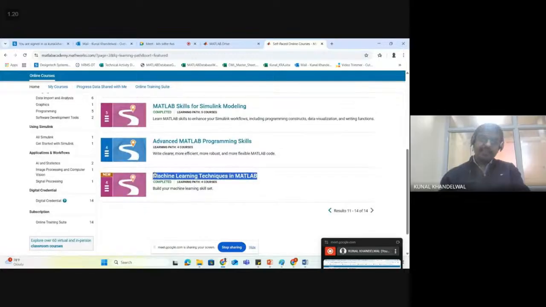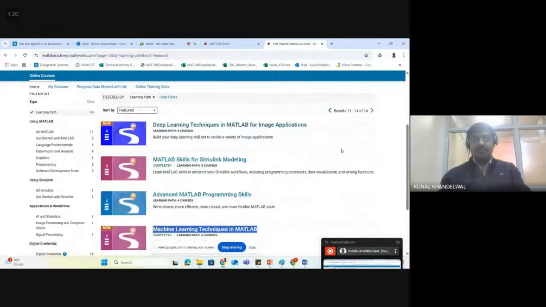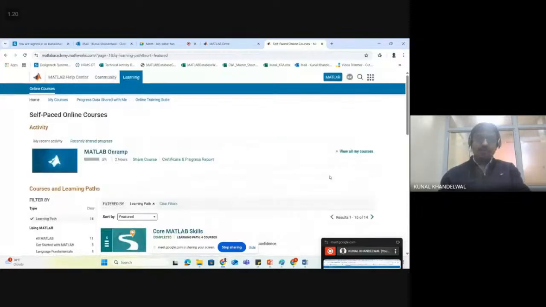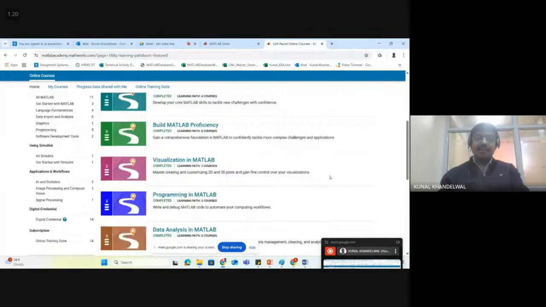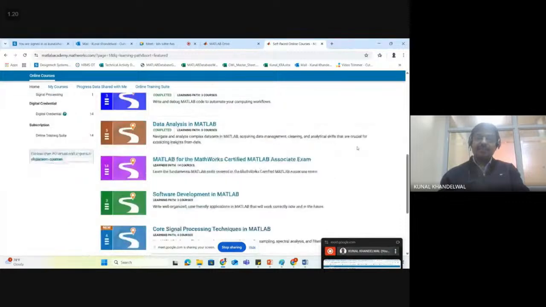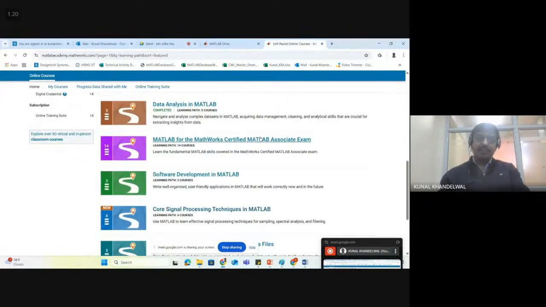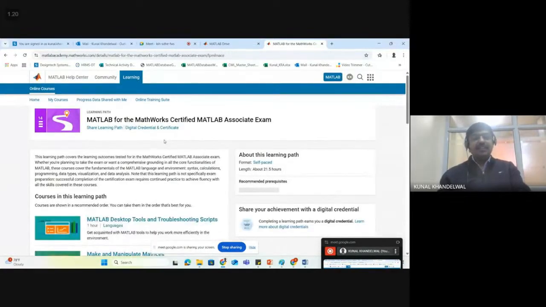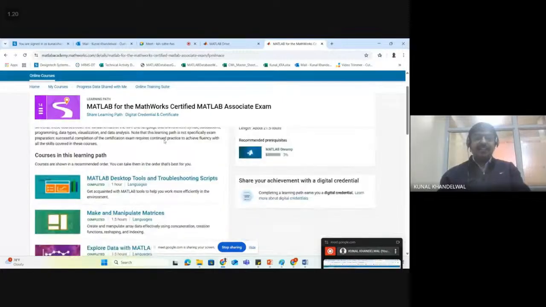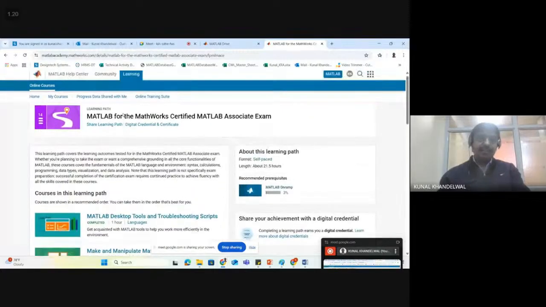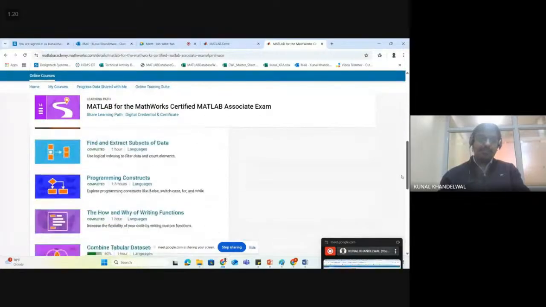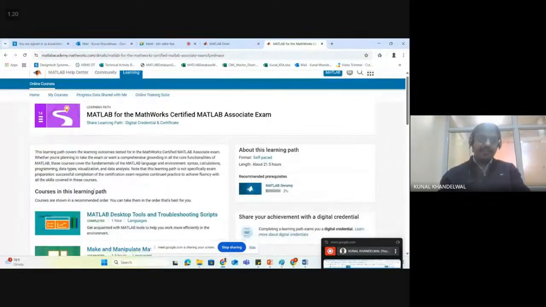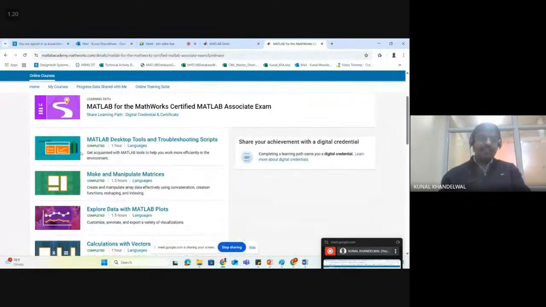Let me go back to the course that I was talking about. Since you all have a campus-wide license, you can go to this course, MATLAB for MathWorks Certified Associate Exam. As you can see, there are many courses in this certification, more than 14 courses, and these talk about a few of the things that I have tried to cover in my session.